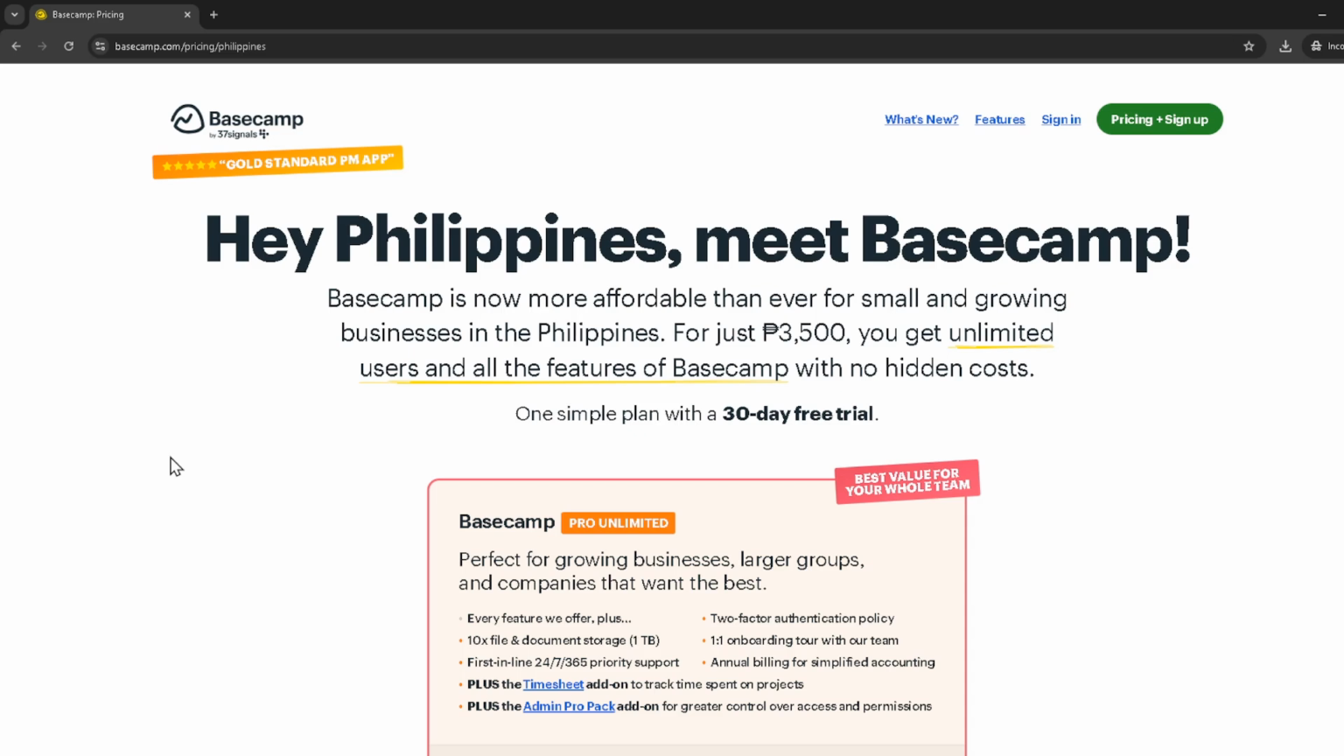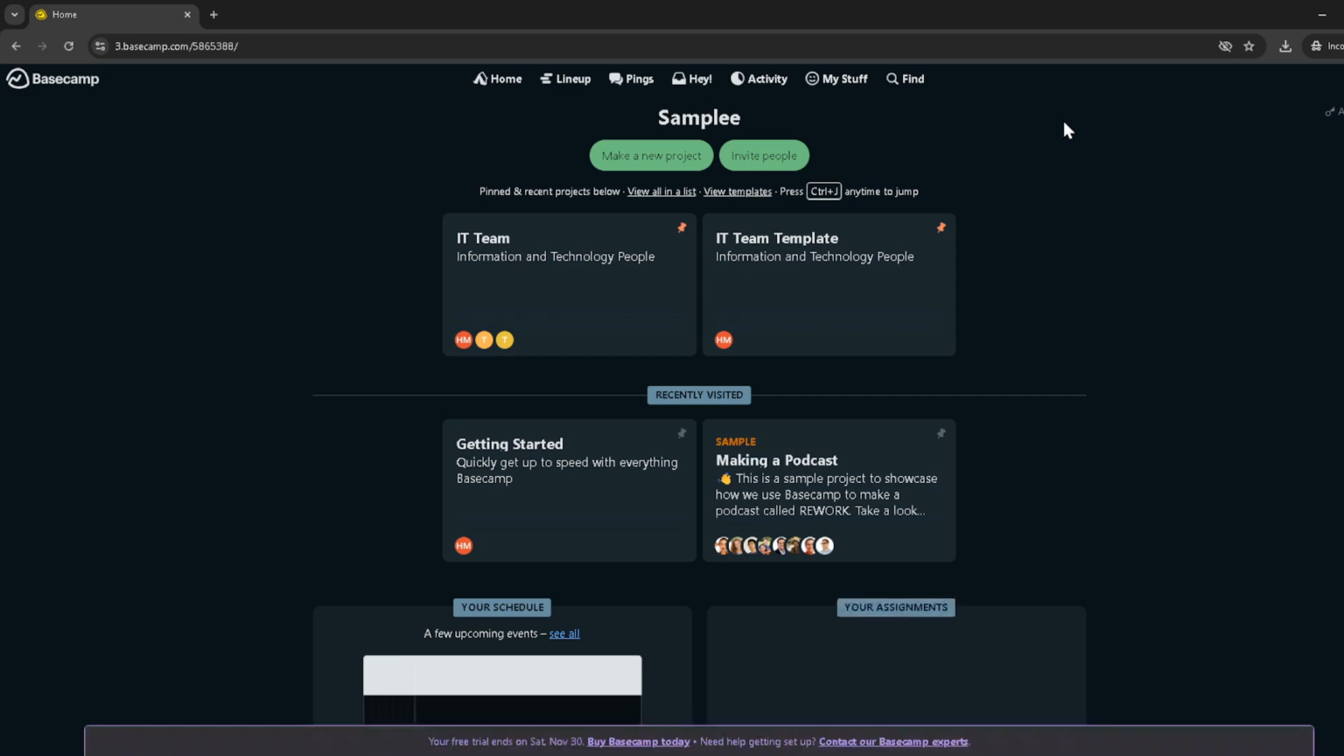First up, you'll need to log into your Basecamp account. Start by visiting the Basecamp website. On the home page, you'll find the Sign In button. Click on it and you'll be prompted to enter your email address and password. Once you've entered your credentials, hit Login to access your Basecamp dashboard. It's your gateway to all the projects and administrative options available to you.